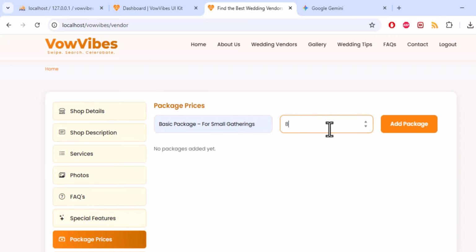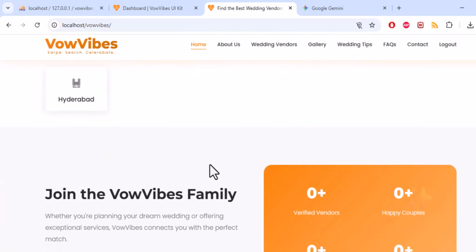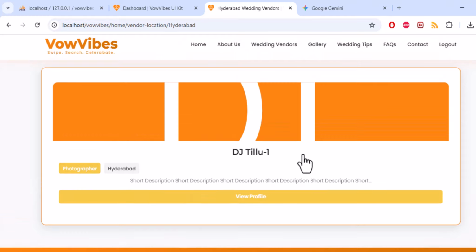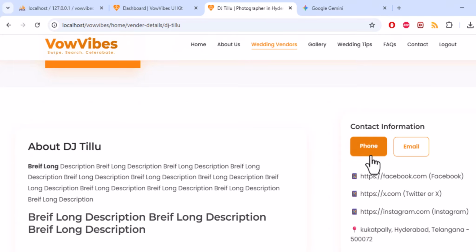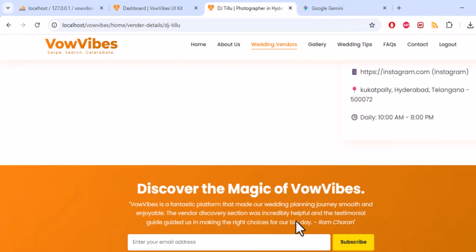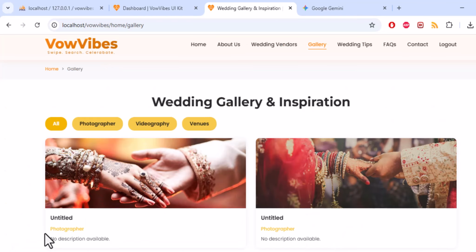Now I'll go to our home page and let's see what changes have been done. If you go to the home page, you can see that a location has been added here. Why? Because a vendor in the Hyderabad location has been added. You click on that, Hyderabad vendors will be visible and all the details will be visible over here. When we click on phone, the customer will be able to fill the details and click on submit. He will get an email notification or a WhatsApp notification; he can get both. And he also uploaded two photos, so we can see them here as well.